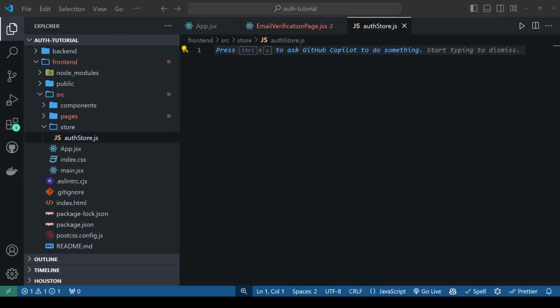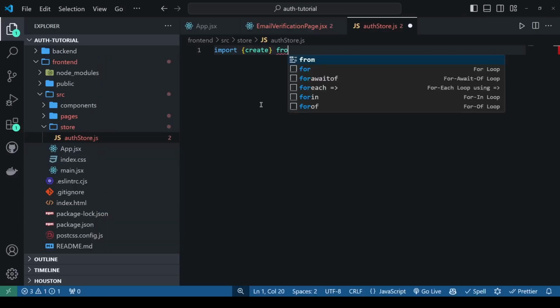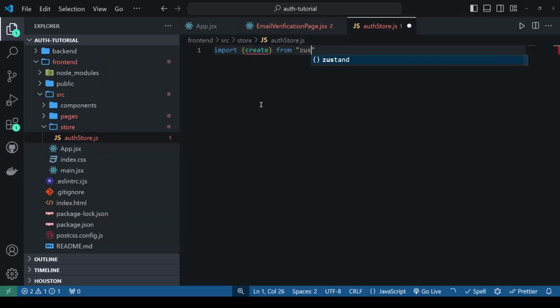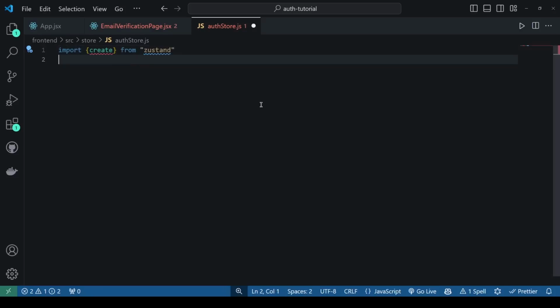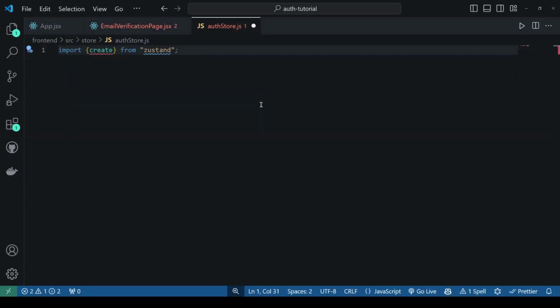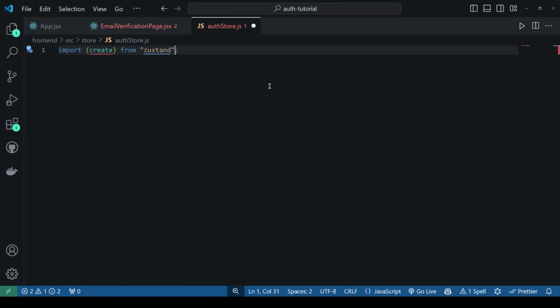Okay, let's import the create function from Zustand. Zustand is going to be our state management library. Basically, we're going to create all the states and functions needed for the authentication in one place, which is going to be this file. And we'll be able to use and call all of them in any component and any page that we want. So that would be the global state management solution for us.